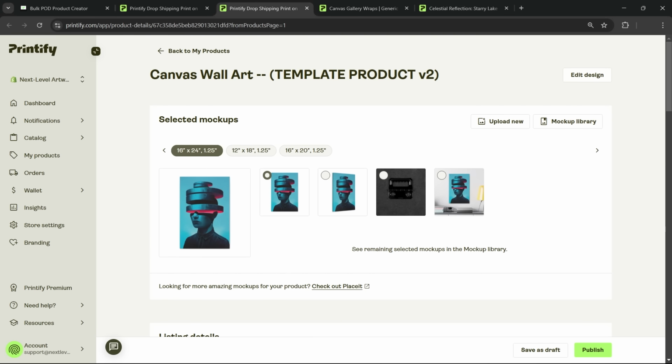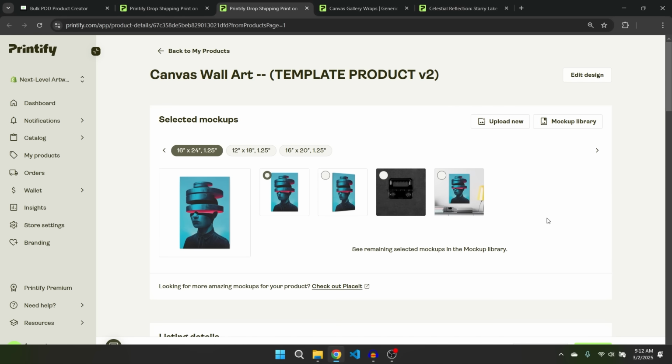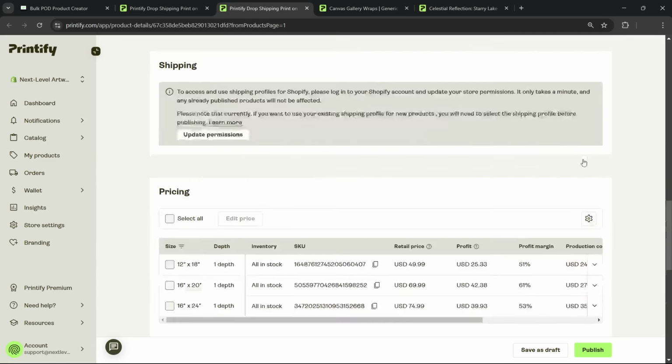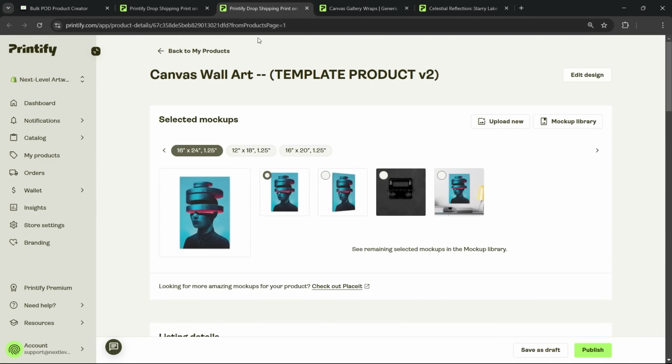Here I have one created already where it's a canvas wall art product, and I have the variants here that I'm using. I have the prices set for the different variants and so forth. And really, once you have your template product created, you can just come here. There's a little product ID string up here, and you just copy this.